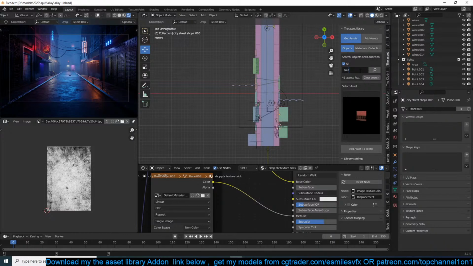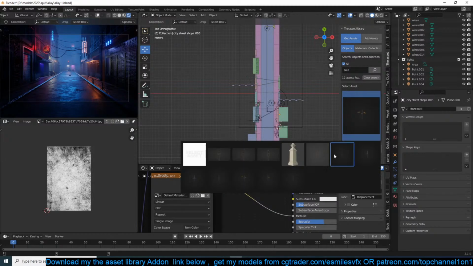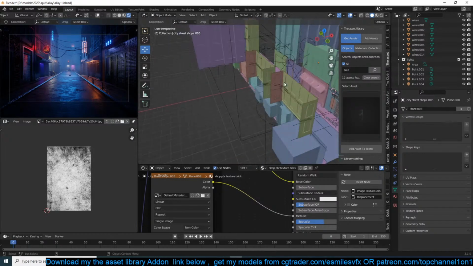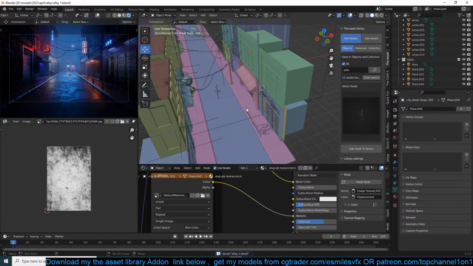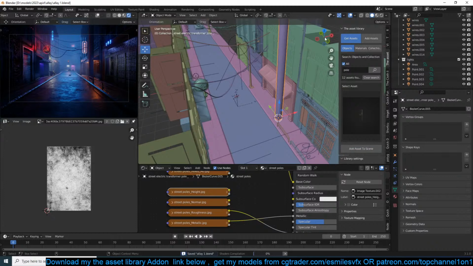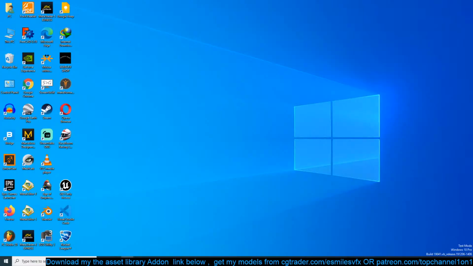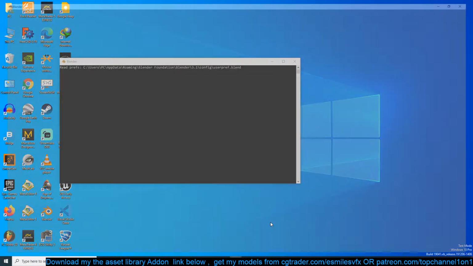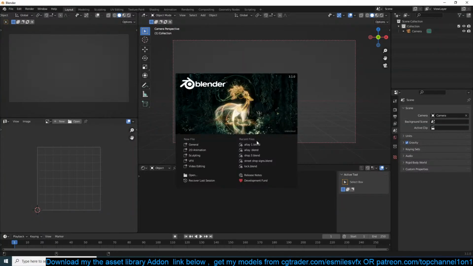We need to add some more street assets. Like this pole here. Now, the issue I don't like about Eevee is that it freezes the entire interface whenever it's compiling shaders, and I think I'm starting to hit the limits of my PC now every time I try this.